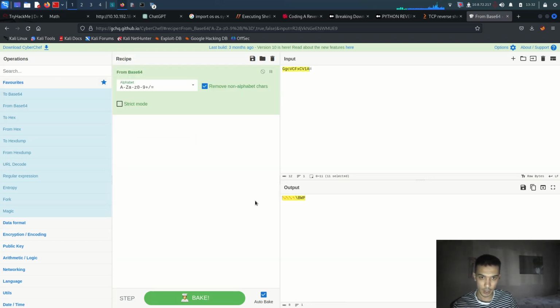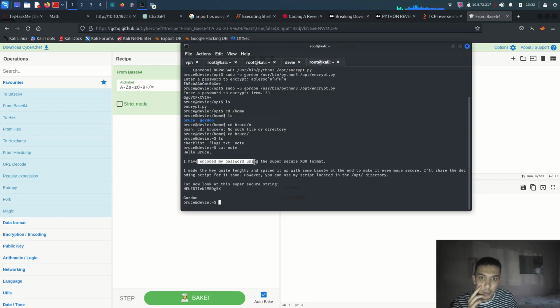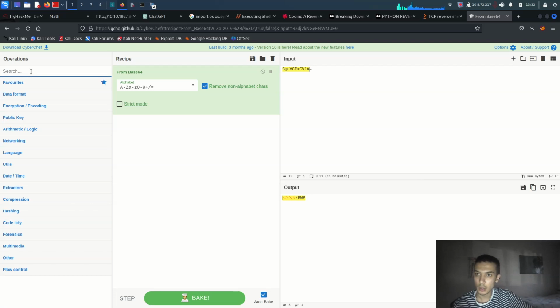Let me go to cd home, ls, cd Bruce, ls, and cat. We got something here, guys: I have encoded my password using secure XOR format. So we just have to add the XOR.